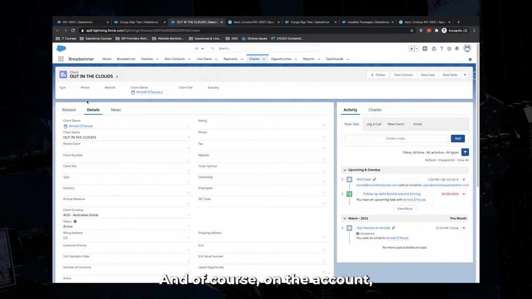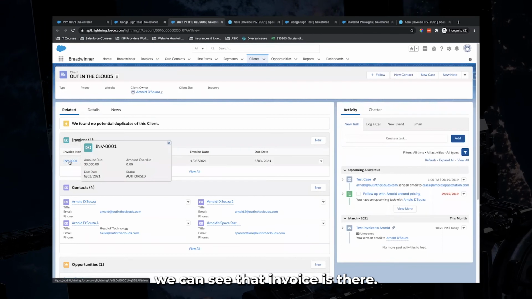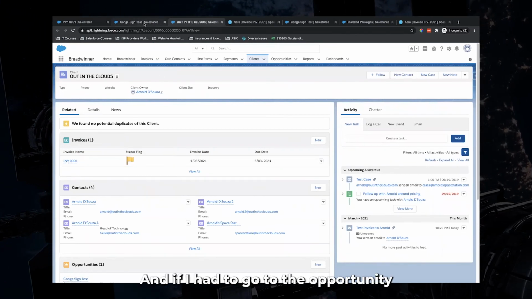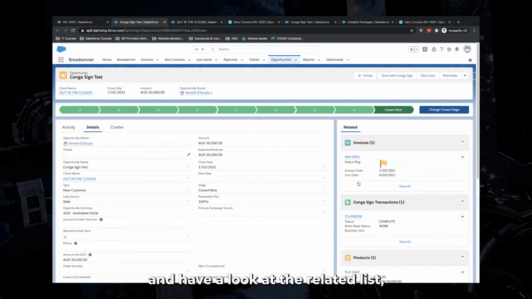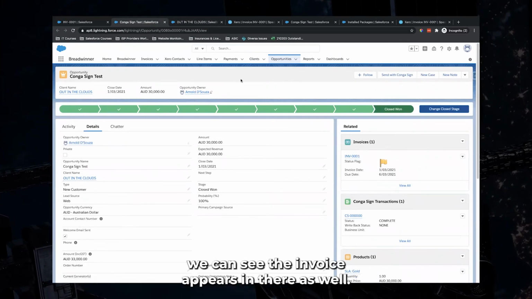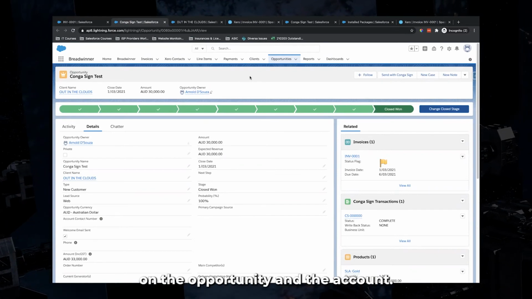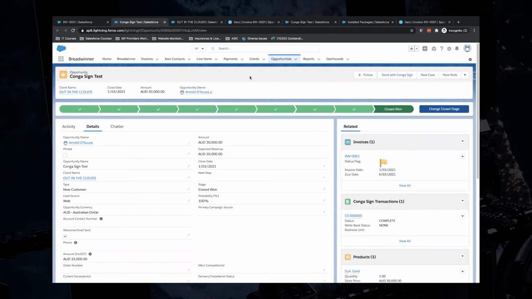And of course, on the account in the related tab, we can see that invoice is there. And if I go to the opportunity and have a look at the related list, we can see the invoice appears in there as well. So now we've got a full 360 view of that particular invoice on the opportunity and the account.